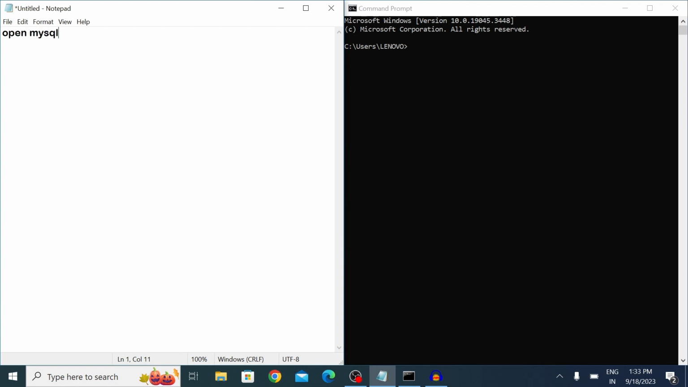Open MySQL from the command prompt. Type the command mysql -u root -p. Enter the password.